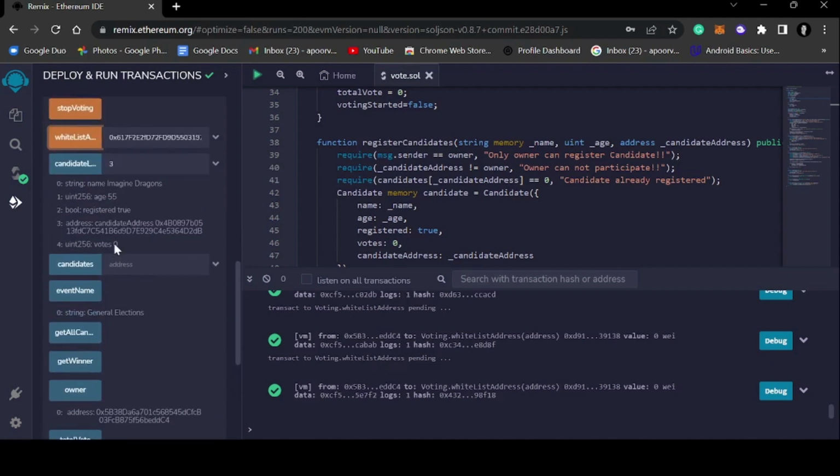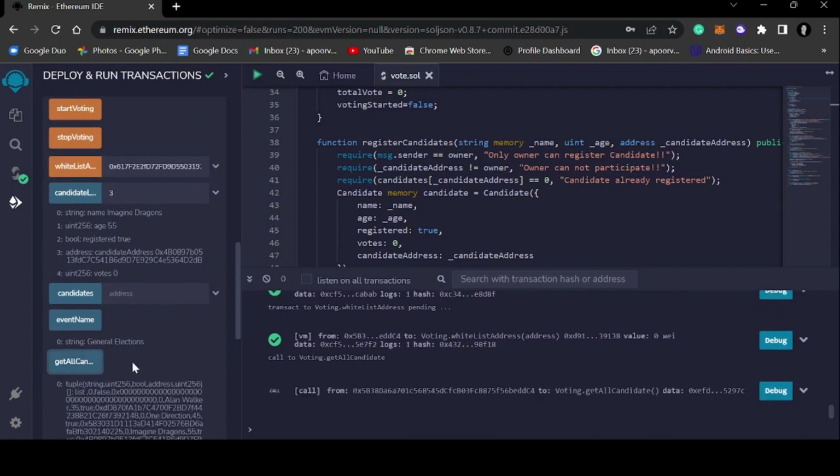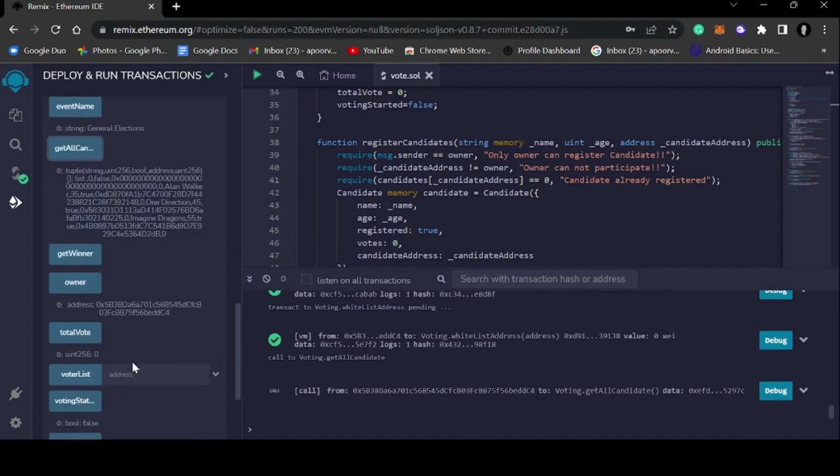You can get a tuple of all the candidates registered: Imagine Dragons, Alan Walker, and One Direction.